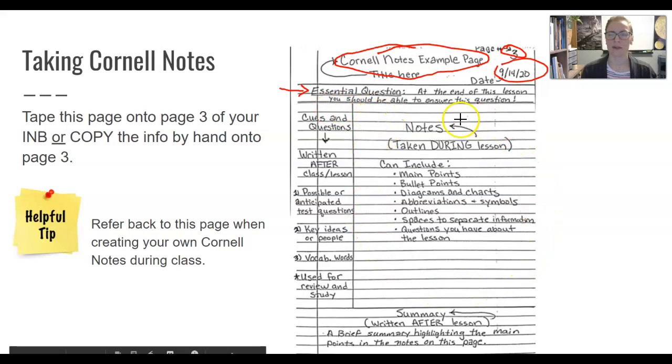On this side of the Cornell note-taking sheet, you're going to include vocabulary terms, main points in the lesson. You can create bullet-pointed lists. You can copy down diagrams and charts from the notes. You should always abbreviate words and add symbols where you can, because that note-taking skill will save you a lot of time when you're following along in a video or an in-person lecture. You can also create outlines of the material. That is a really common way of writing down notes.